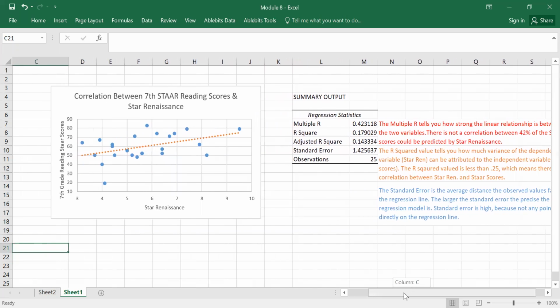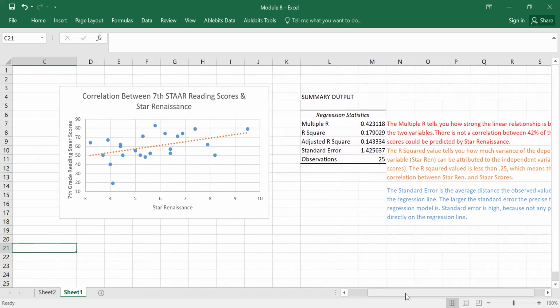I think this will be great to use with data-driven instruction, to see how the data is affecting our instruction and what difference it can make. As a reading interventionist, I enjoyed looking at the scores from last year to see if there was a correlation between the Star Ren and the Star Reading. This really gave me a viewpoint on the data to see if there is a correlation. So thank you so much.